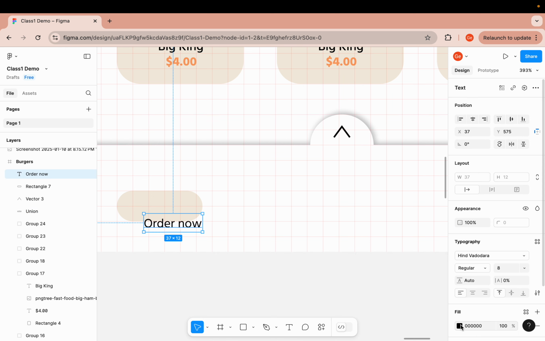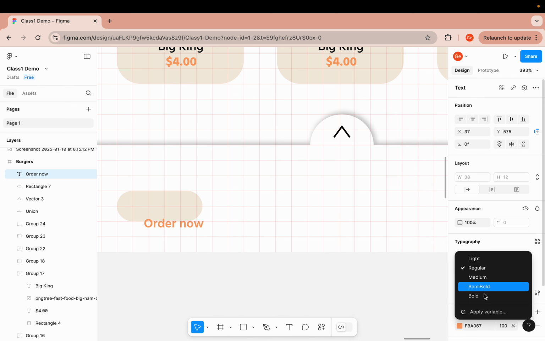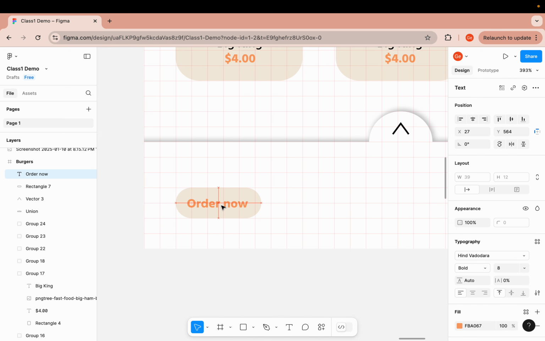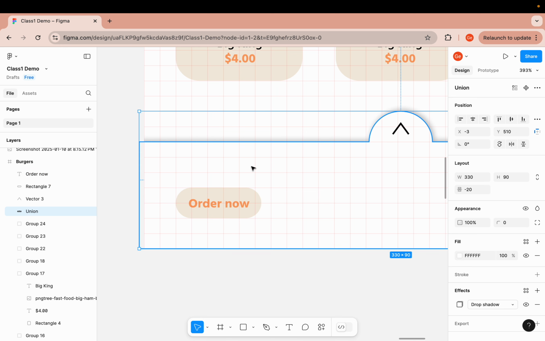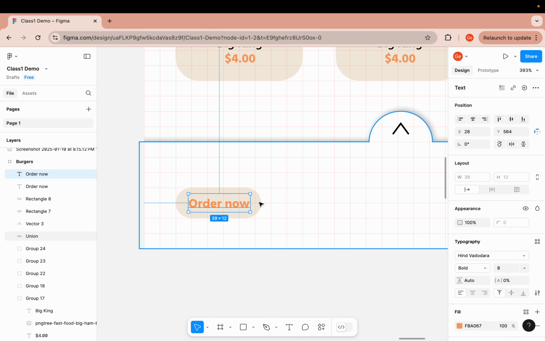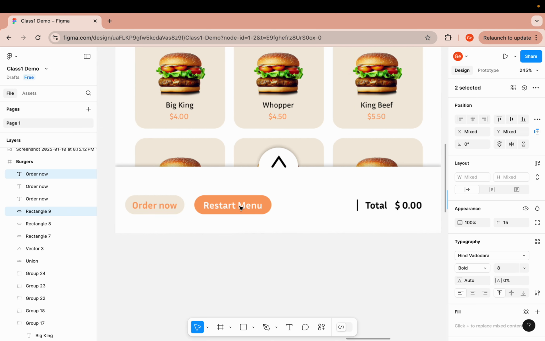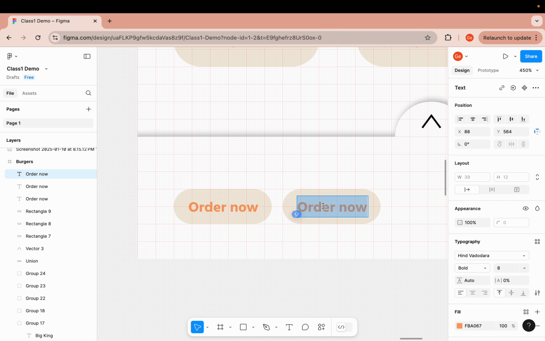yeah, so we're going to fill in with the orange color, and we can make it bold to make it look right. We can always use the position tool to make sure it's aligned well. Okay, I'm going to select them, and we'll do Option Shift drag out, because we need another button, which is the restart menu, right? We can change the text inside.